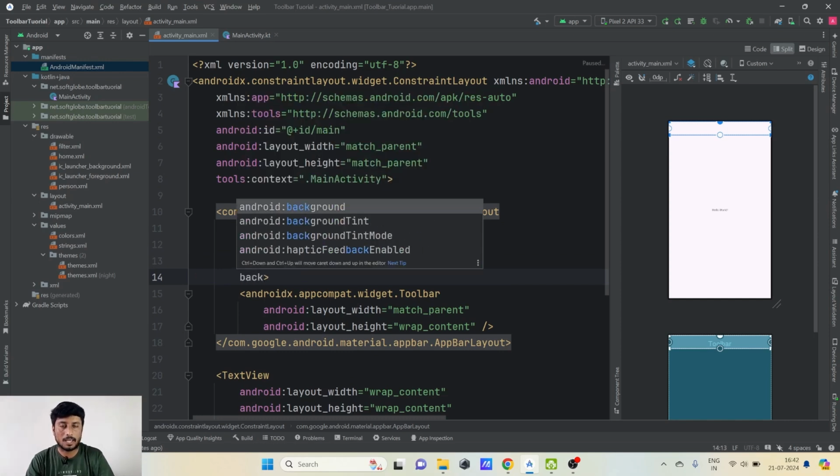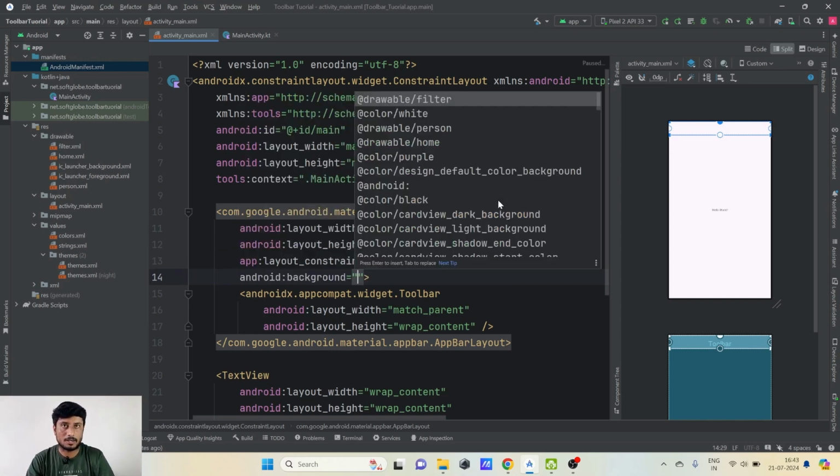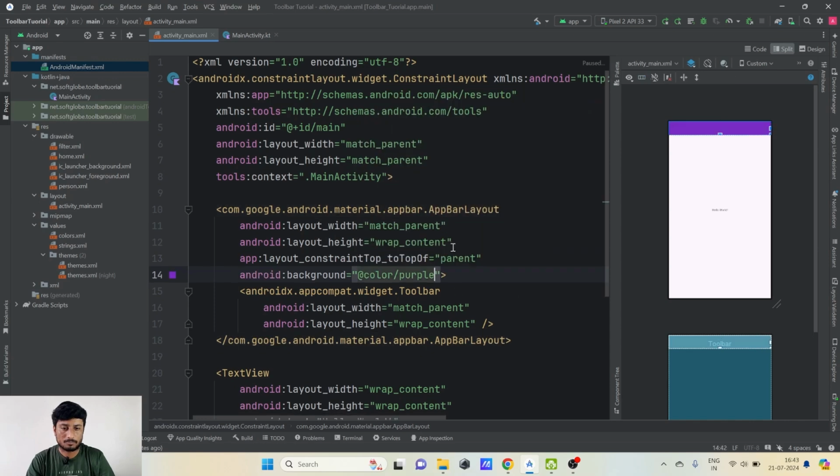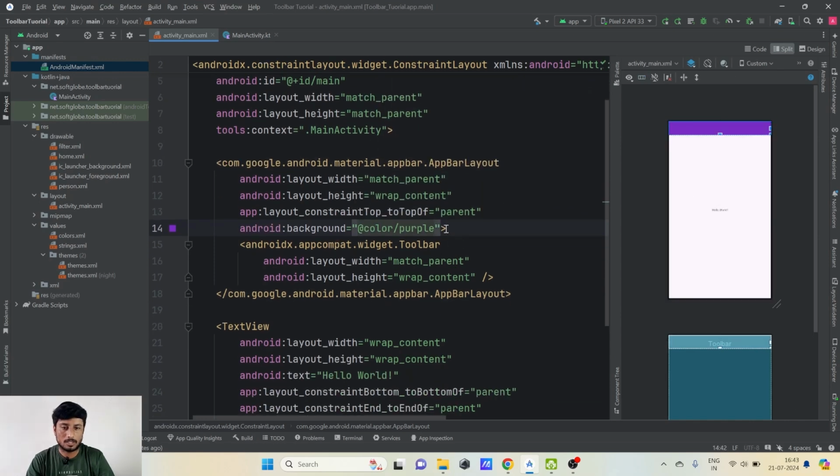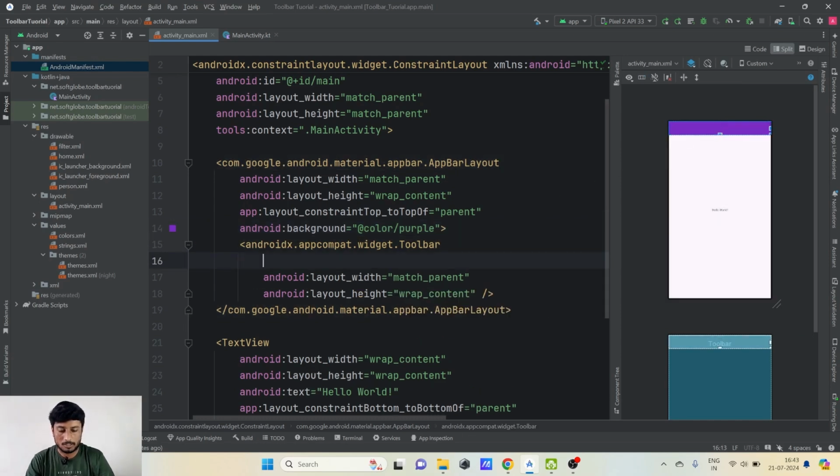That is optional, but I am giving it here to get a better idea. So android:background, I have created a color here, @color/purple. As soon as I have given this, we are able to see the purple color here. So this is our toolbar. For this toolbar, I'll give an ID as a simple toolbar. That's the thing we need to do here, and the rest of the things we can take care of from the main activity.